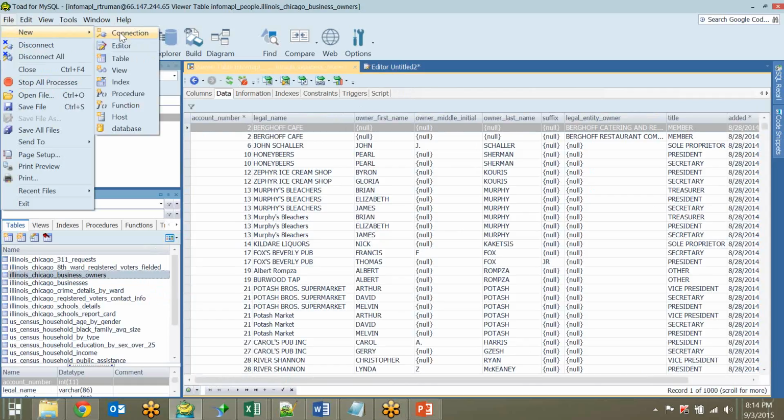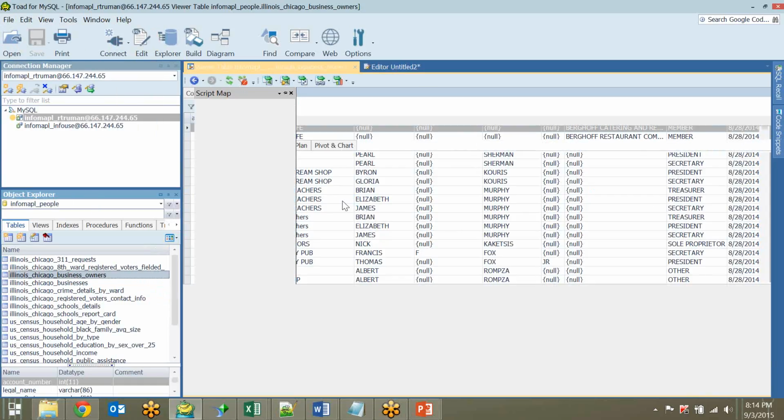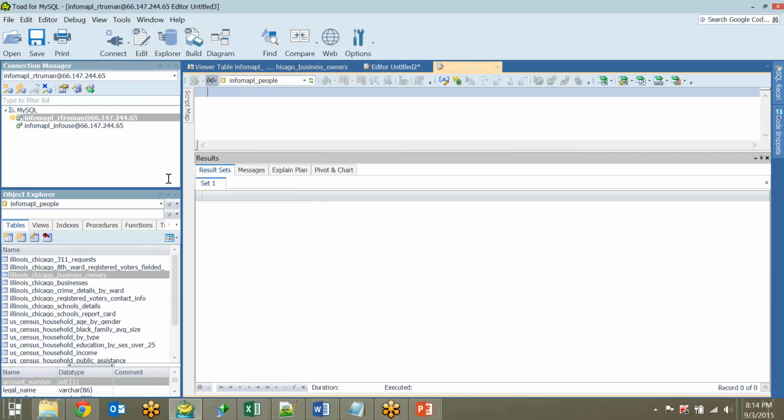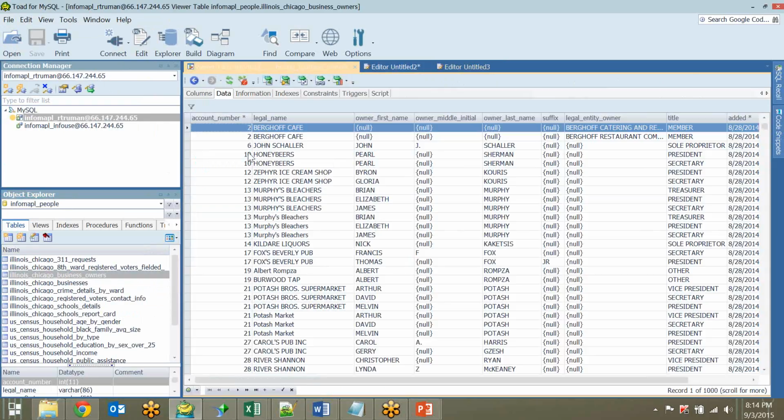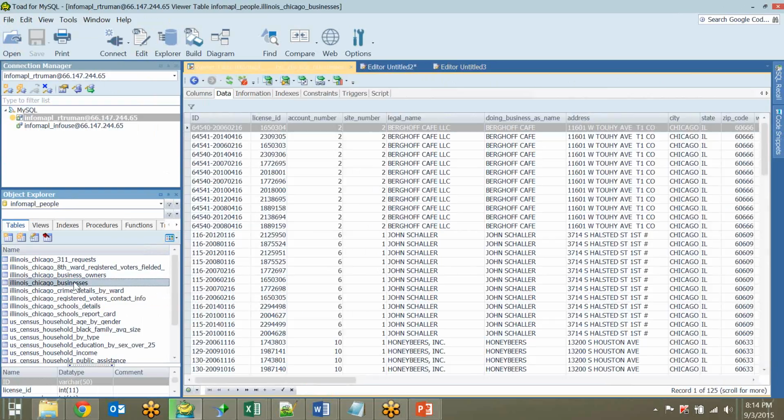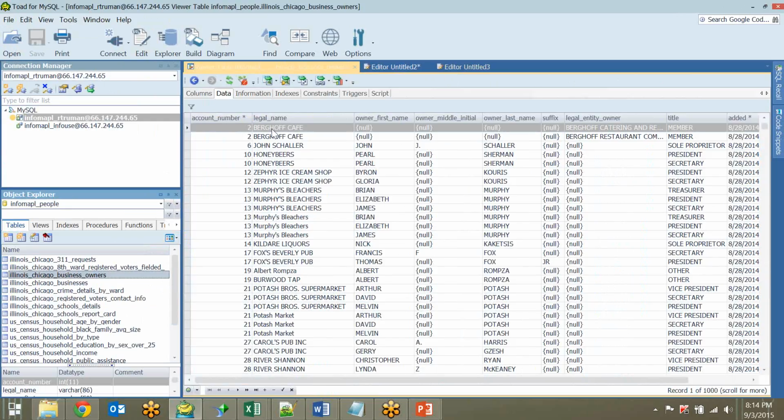So let's open a new editor, and what we're going to do is connect the two tables together. Alone they're relevant, but this table contains the business owners and their information, and this table contains the businesses and their information. This table alone doesn't tell you who the business owner is, it just tells you which businesses there are. This table just tells you the business owners. It doesn't tell you which businesses the owner has.